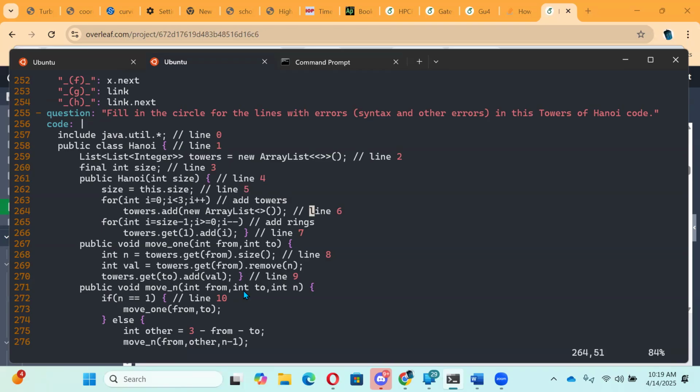Line 6 is fine. Line 7, what I did there is I changed the get from, I guess it used to be 0, and I changed it to 1, but it really isn't wrong. All it means is I'm initializing things on a different peg. And so I decided not to count that one because I didn't think enough on that.